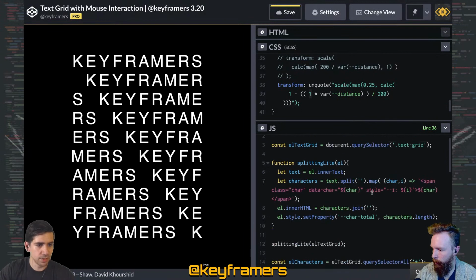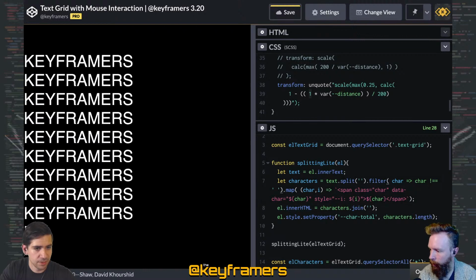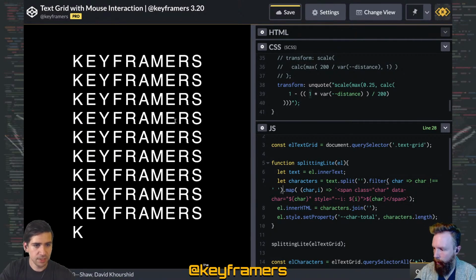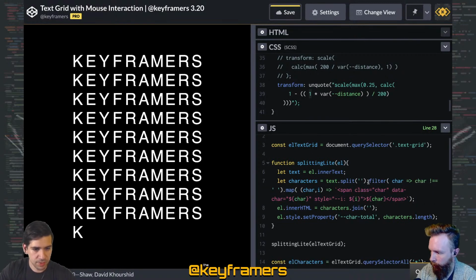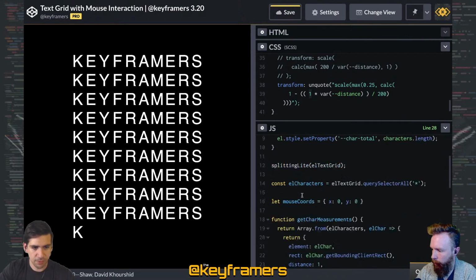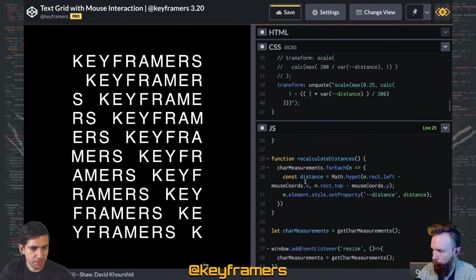All right, so we have function get char measurements and then function recalculate distances. I'm just going to call it that. And the reason I'm doing that is for the whole window resize stuff. So I'm going to put this in there. And since we don't have that client X and client Y, I'm going to replace that with mouse coords.x and mouse coords.y. So mouse coords.y. So now everything's broken.